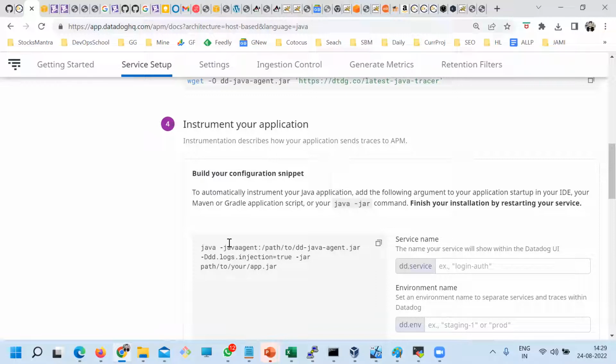Running that Java agent jar with the variables, passing those variables. So basically this is running Java, this application app.jar. App.jar is your application. And while running the application app.jar, they're loading this DD agent also in a class path. So this is something they're doing.